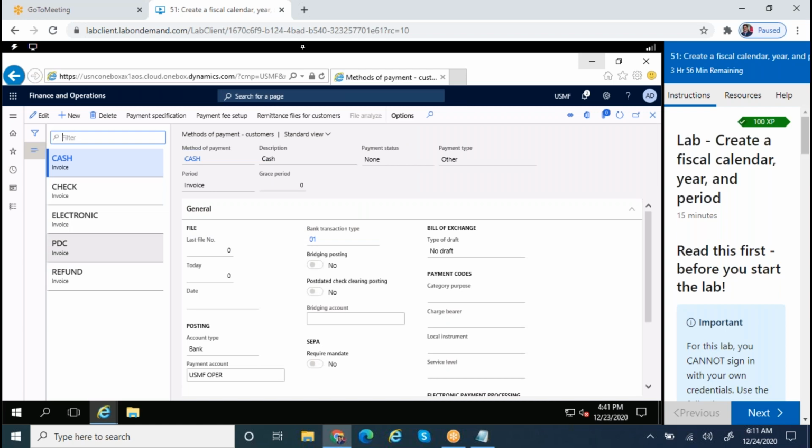Okay, here if you look at this one, PDC. For PDC, we have created one PDC, but you need to remember these check boxes: bridging posting, post dated check clearing account, and here one account. That means initially it will be posted to a temporary account. After that, once it is cleared in your bank account, it will be reversed to this account and it will be posted to your bank account.